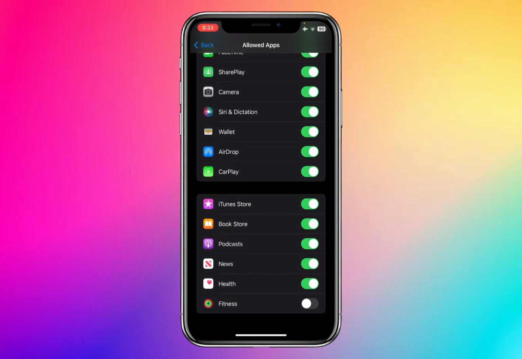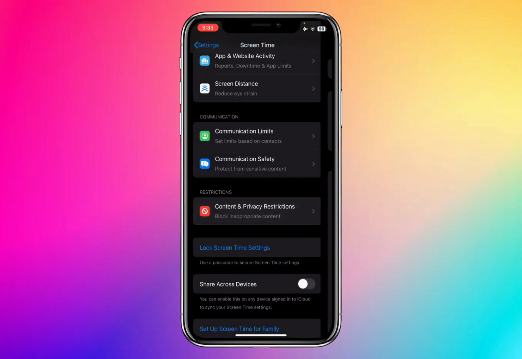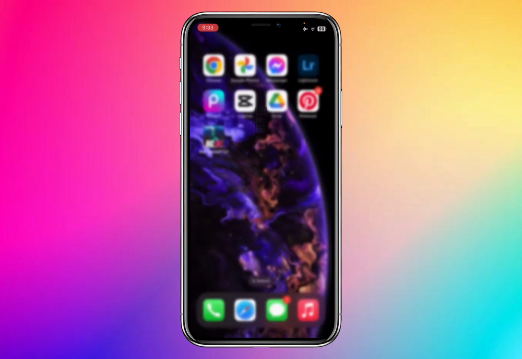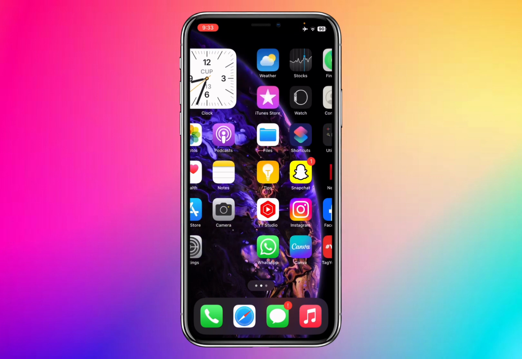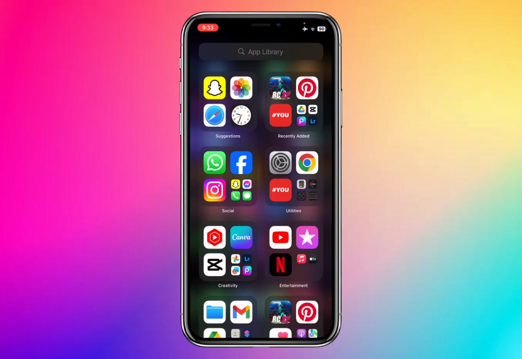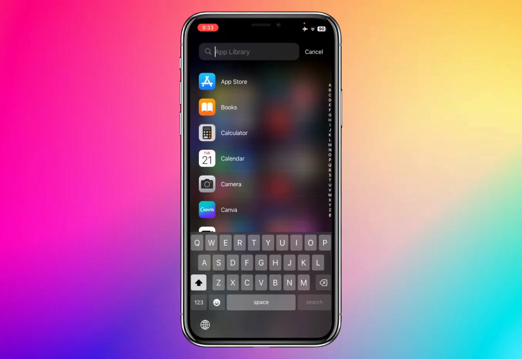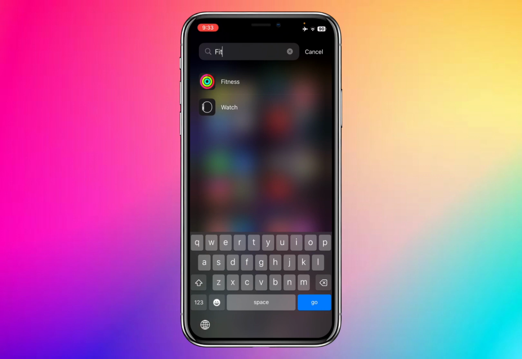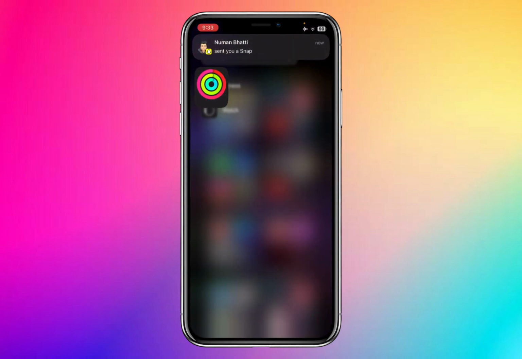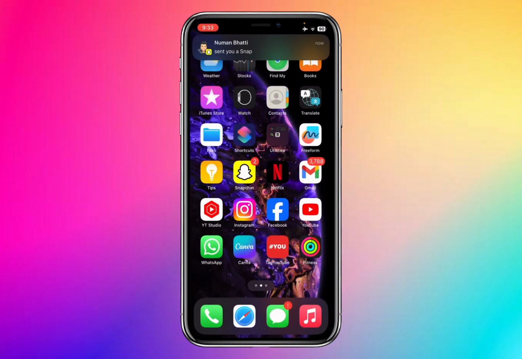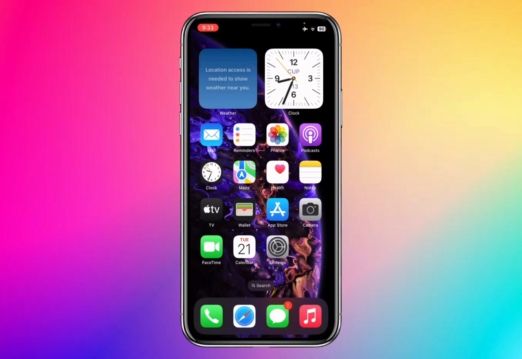Now if I go back to Settings and turn on the toggle of the Fitness app and then go back, now if I go to the app library and search for the Fitness app, you can see the Fitness app is here and I can easily open it. So that's how you can remove, enable or disable the Fitness app on your iPhone.